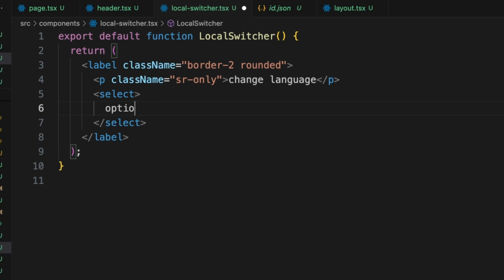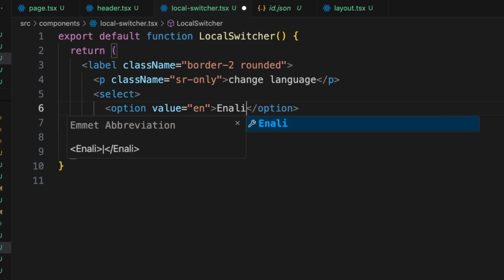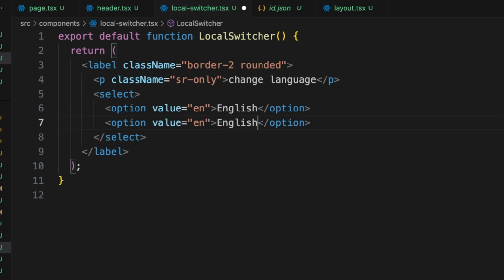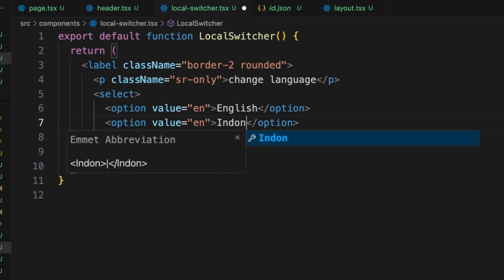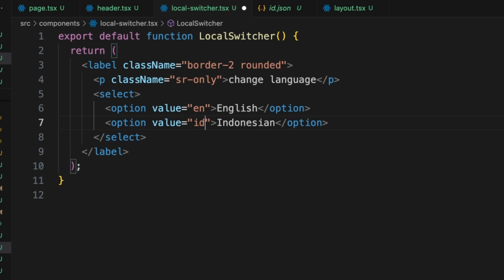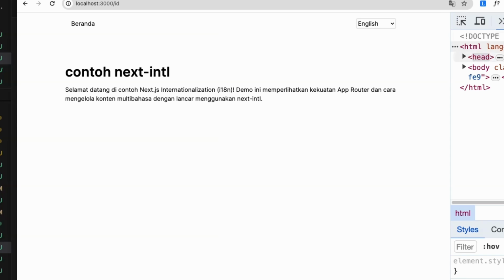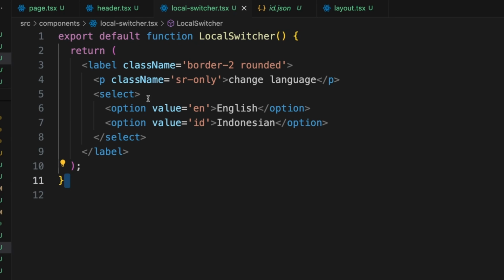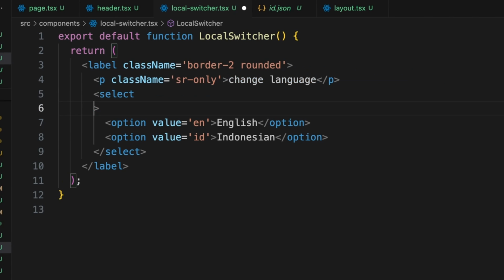So the option here, basically for now we just have two options, English and Indonesian, right? So you can say English and copy and paste this. This is going to be Indonesian. And for the value, we can say id. Alright, so let's take a look. As you can see here, if I refresh, we have this English, and we have this dropdown here. Great.